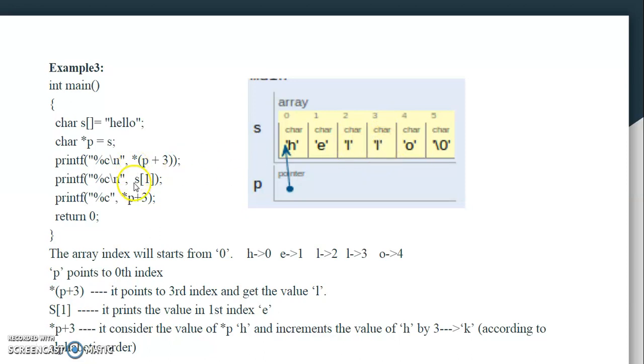So the L will be printed. Okay, next line I am printing s[1]. You have already studied arrays, and in arrays the index starts from 0. So as usual, H has the 0th index, E is stored in the first index, L in the second index, L in the third index, O in the fourth index. Then at last you will have the null value, only for strings. So here s[1] will fetch the value stored in the first index, so this E will be printed.